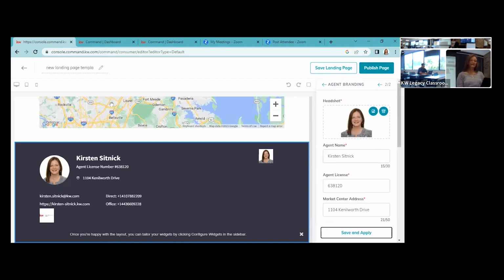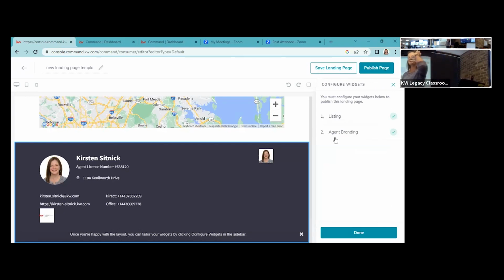Okay, so making a landing page, I can do that in seconds now. It hardly takes any time at all. You might as well do that for every single listing you have. So here's what you should see: listing and agent branding. Both of them should have a green check mark next to them. The green check mark means that they're done.